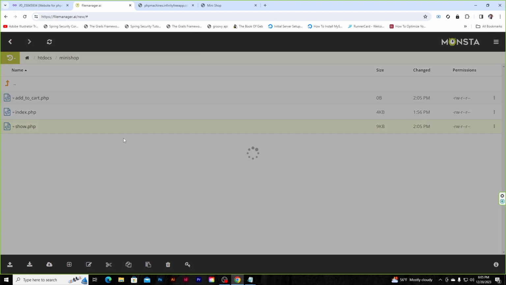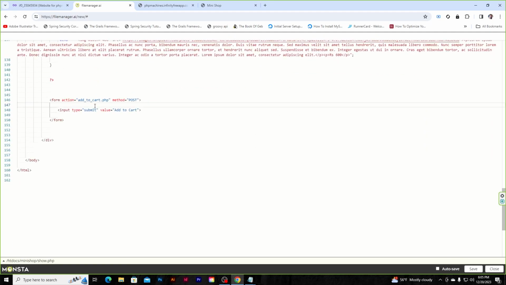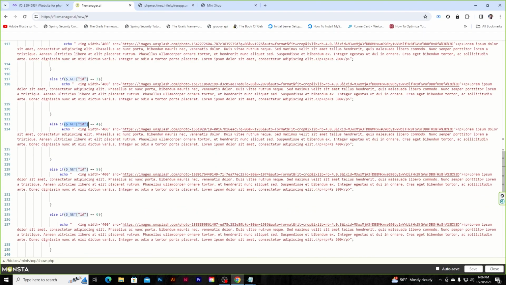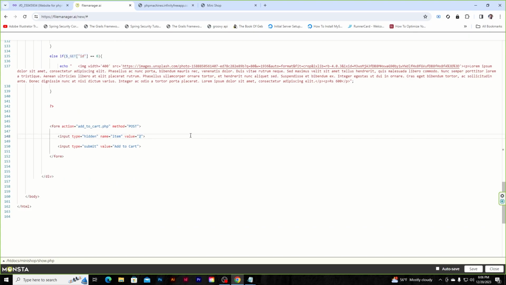Now we also need to pass in a value. The way we'll pass the value is we'll use a hidden form element. Let's name it item, and we'll pass in the ID of this item. Now if we submit our form, it will pass this value. The key will be item. But instead of hard coding it to 2, we need to pass in the ID like this.